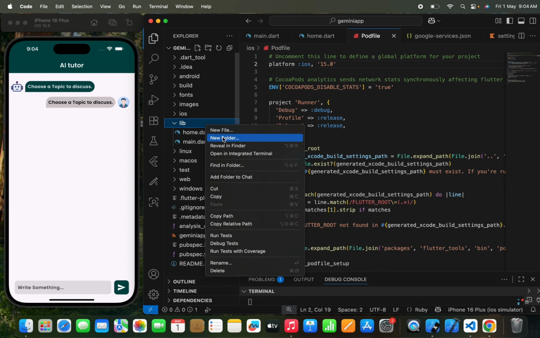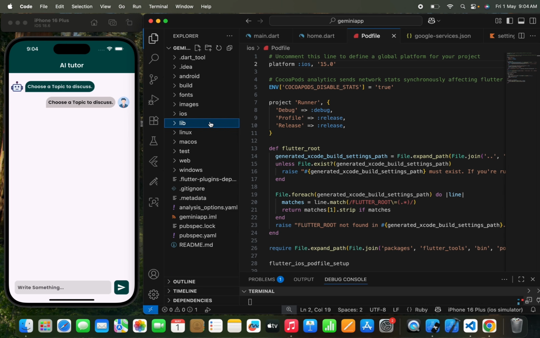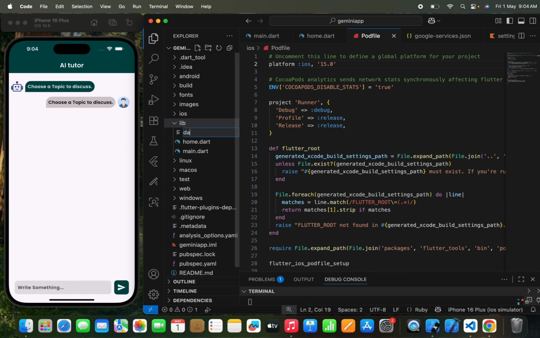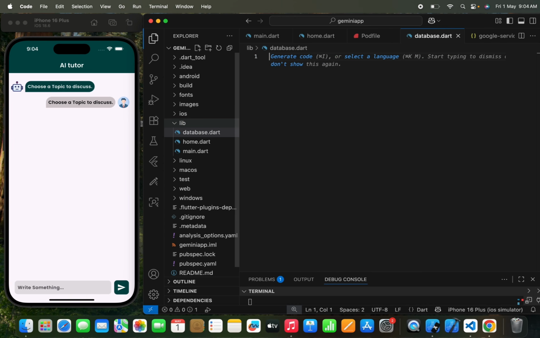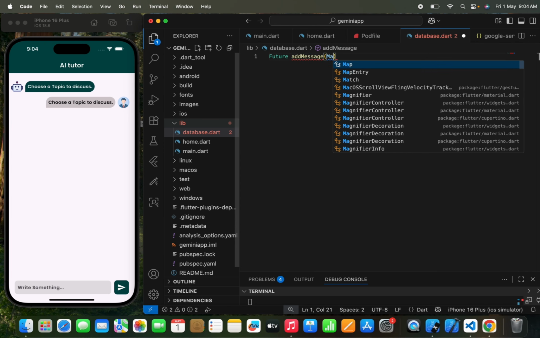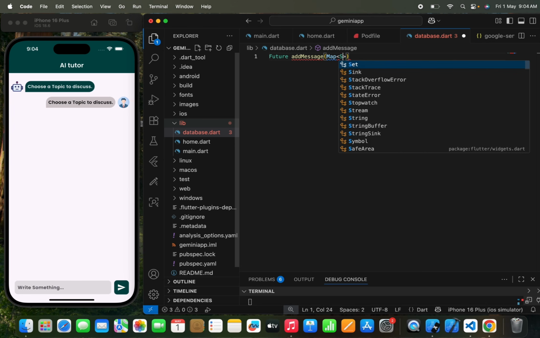Now in the lib folder I'm going to create a new, not a folder, a file, and in the file I'm going to write database dot, right? Now once we do this, let's write a Future addMessage. So this is just a function name, right? Now I just need to write a Map which will be like String, dynamic.